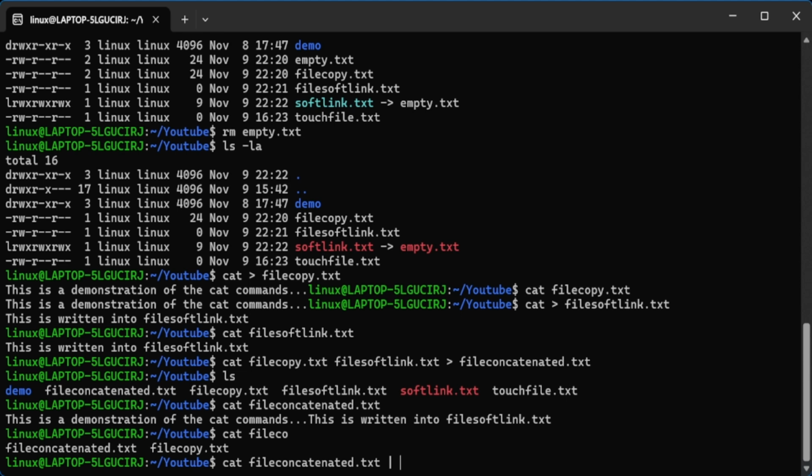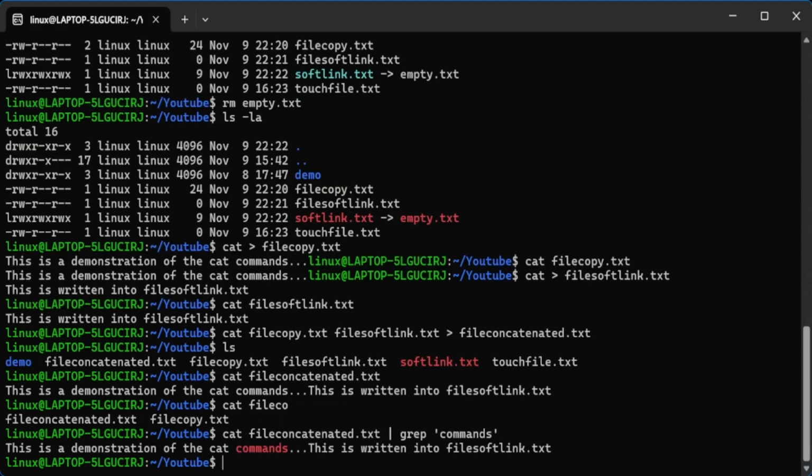should know this. Let's say if I do grep, I'm trying to get hold of the term "commands" from this file. In this case, I would be passing the output, which is I'm reading the contents of file concatenated.txt, and I'm trying to see if the word "command" is there or not. It will grab this particular word. So as you can see, it has been highlighted.